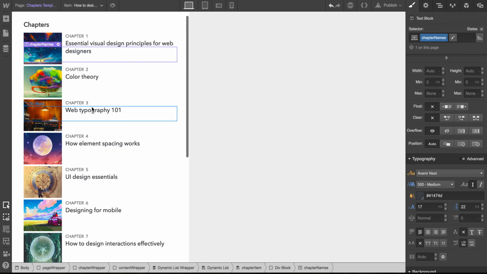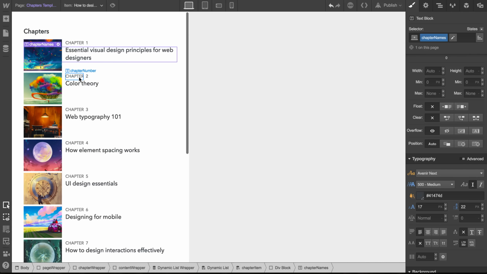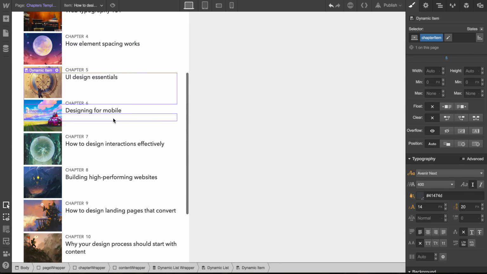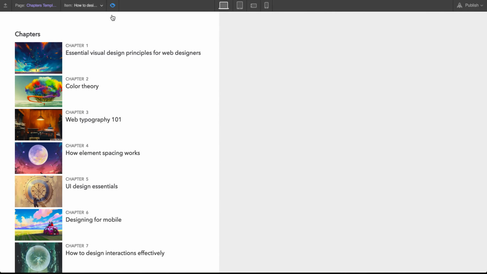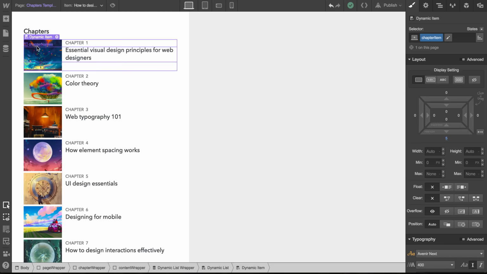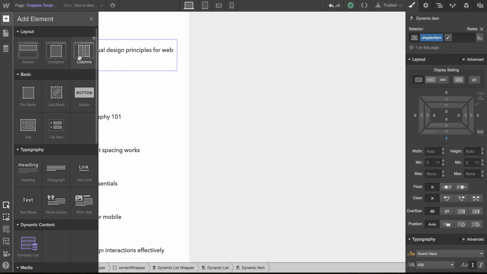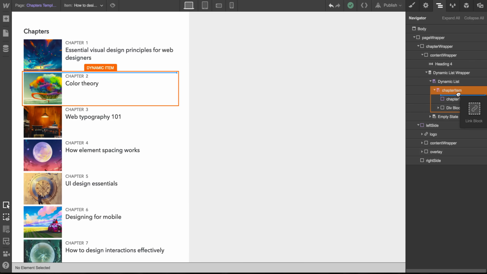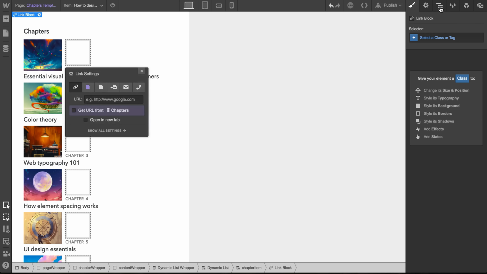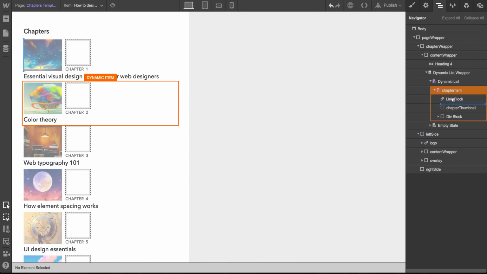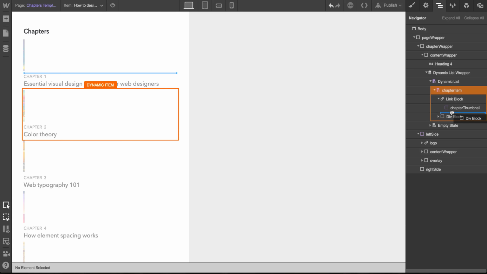There we are. Now, one thing that we didn't do is actually add a link. So right now, if I was to preview this, there's no way for me to click on these objects and for me to be taken to that chapter. Now, I should have probably done this at the beginning, but we're going to add it in now. I'm going to take a link block. I'm going to drag it into that chapter item. And then I'm going to move everything into that link block.